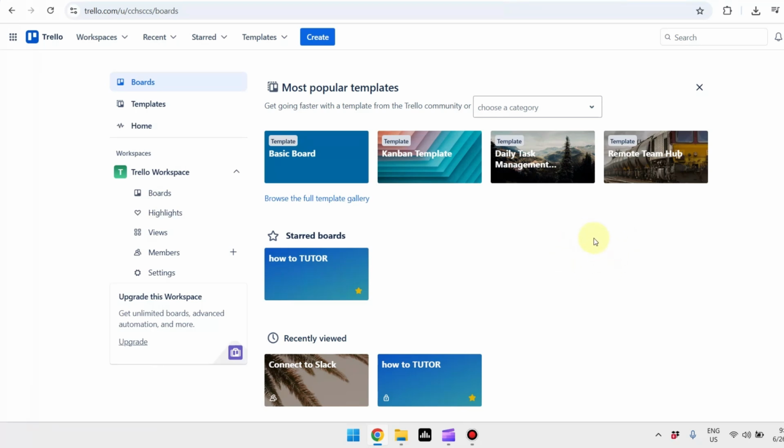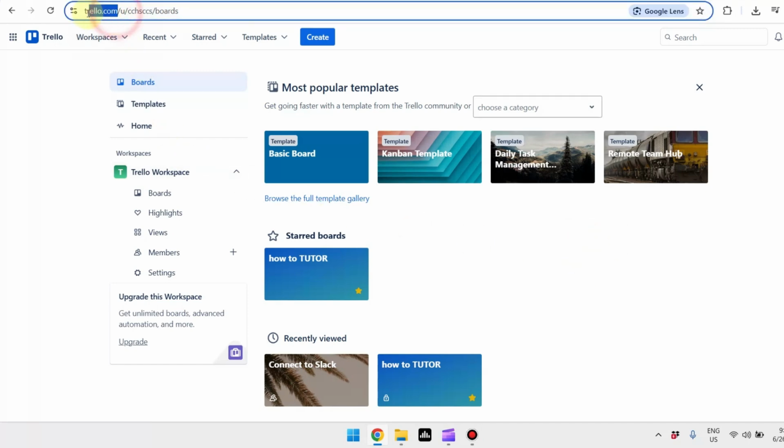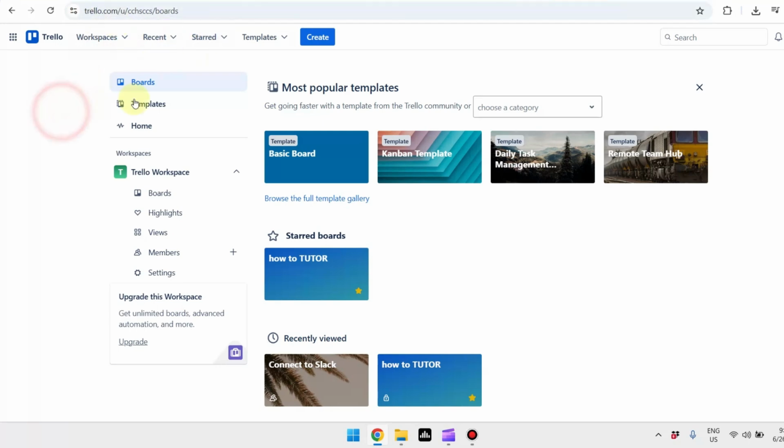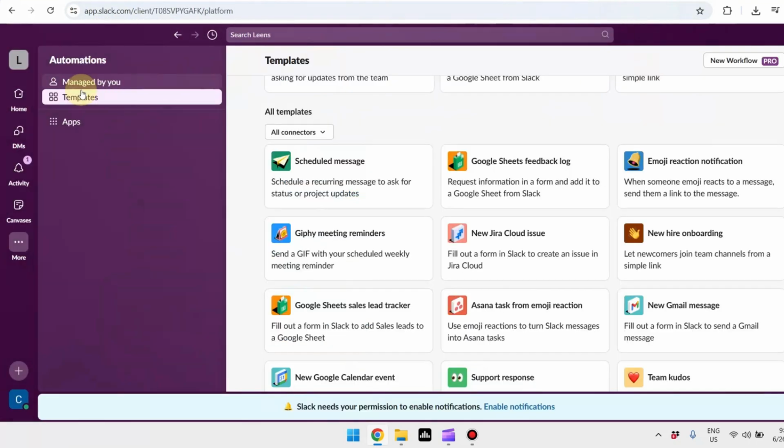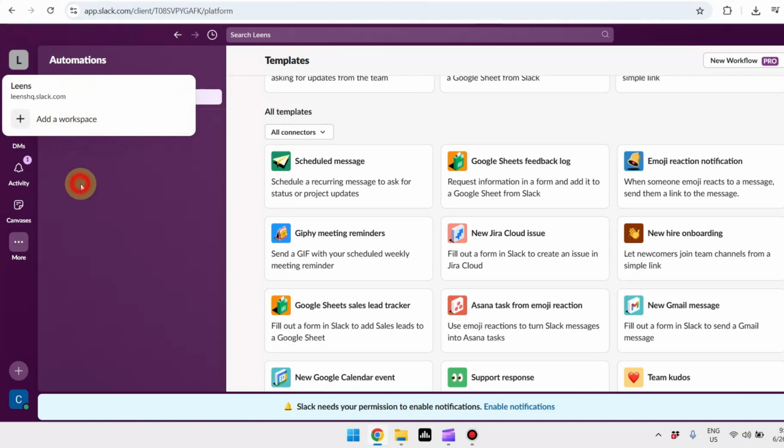So for today's video, I'm going to teach you how you can easily connect Trello to Slack. So all you have to do is head over to Trello.com and log into your account. Also make sure that you're logged in to your Slack account.